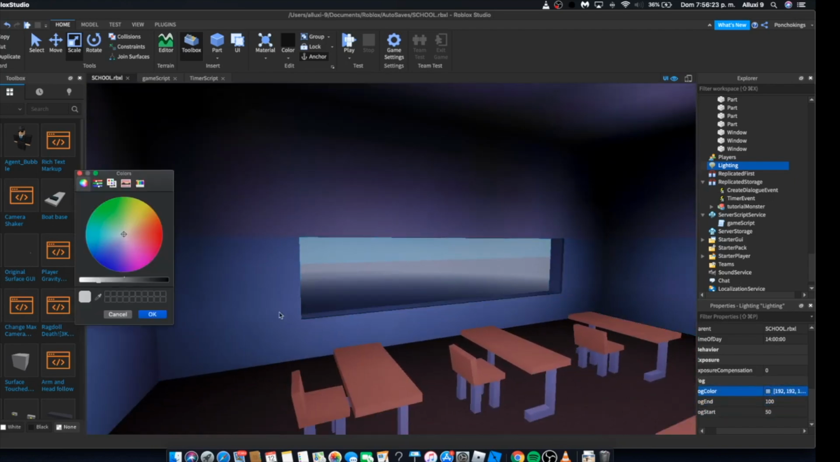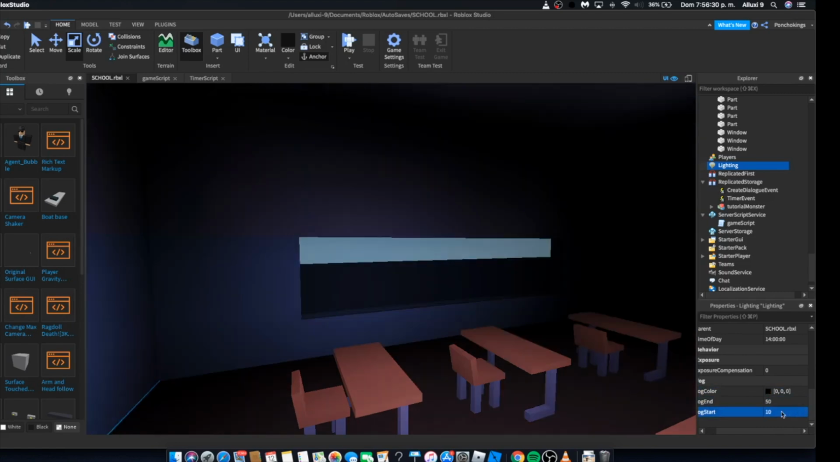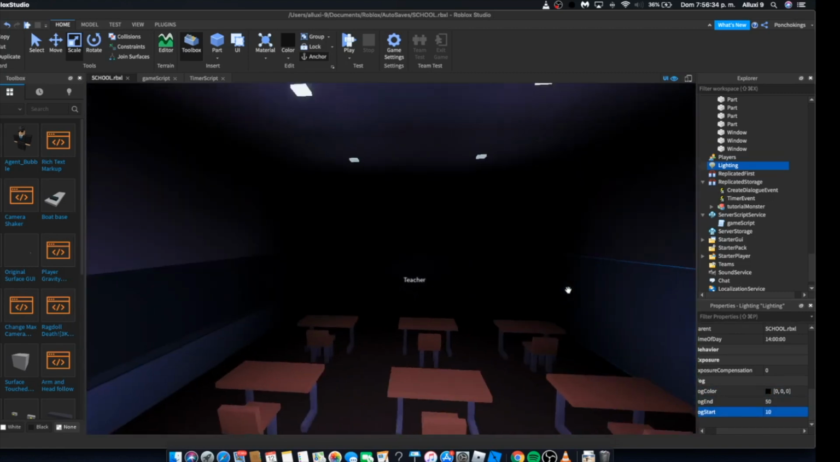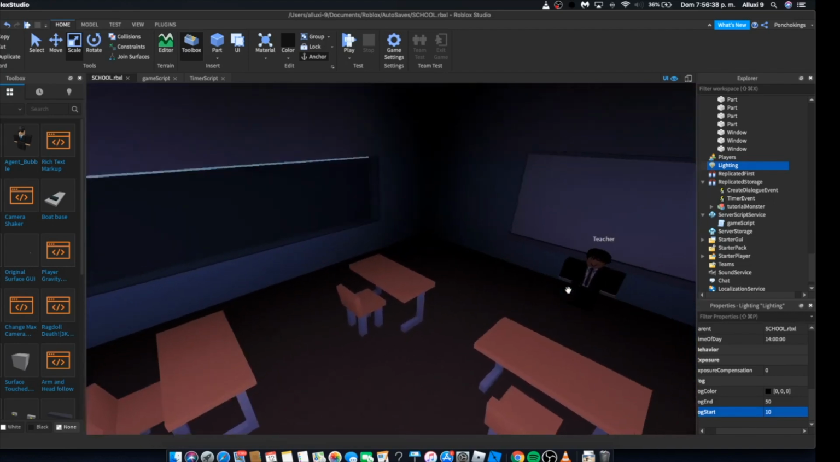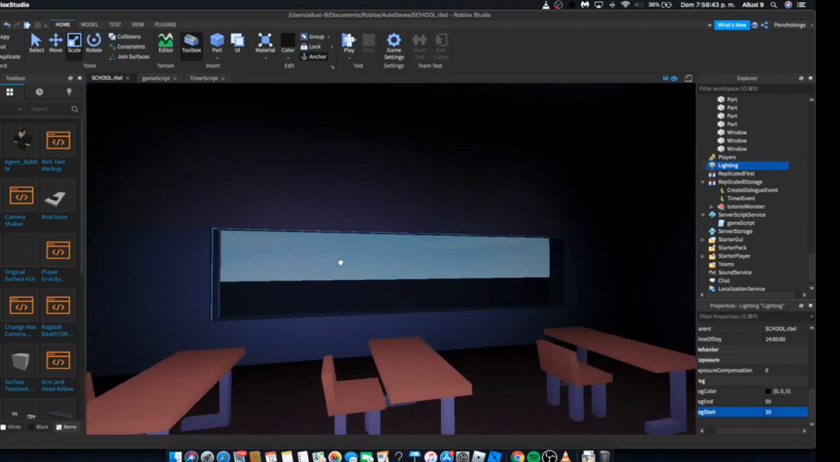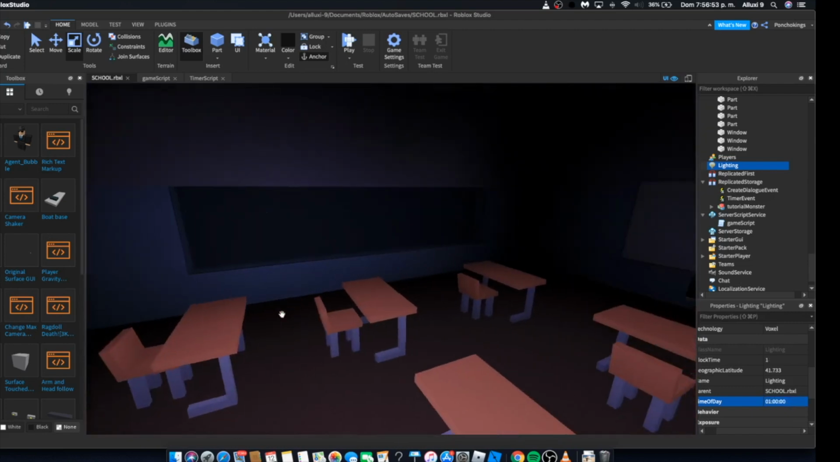We can change the color. Maybe a little closer. 10. Okay, this is perfect. This is really scary. And okay, so we want this to look like this when the monster appears. I also don't like how the daylight looks, so you can change the time of day too. If you change it to 1, it's gonna change to nighttime.